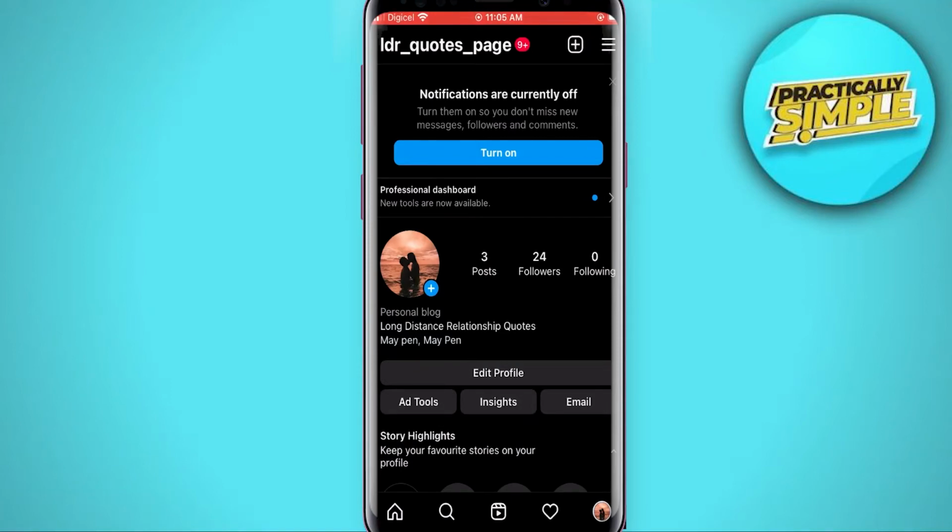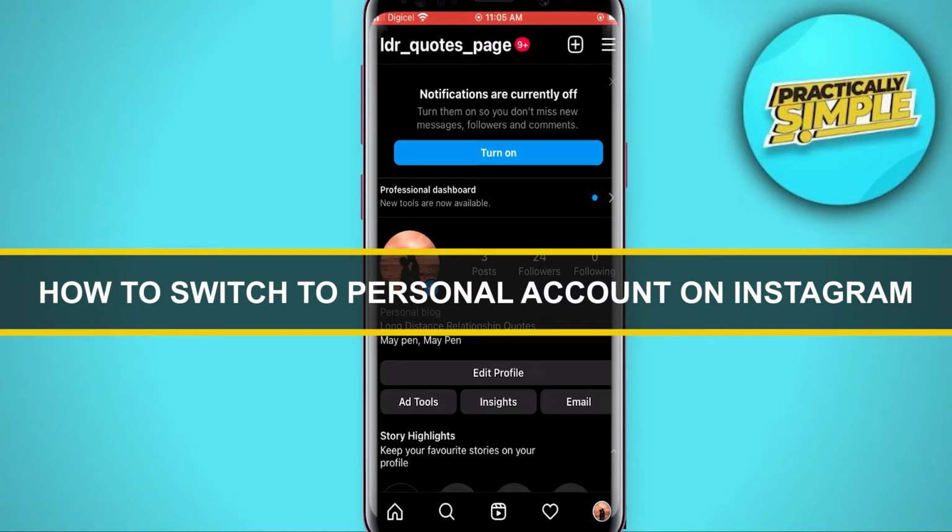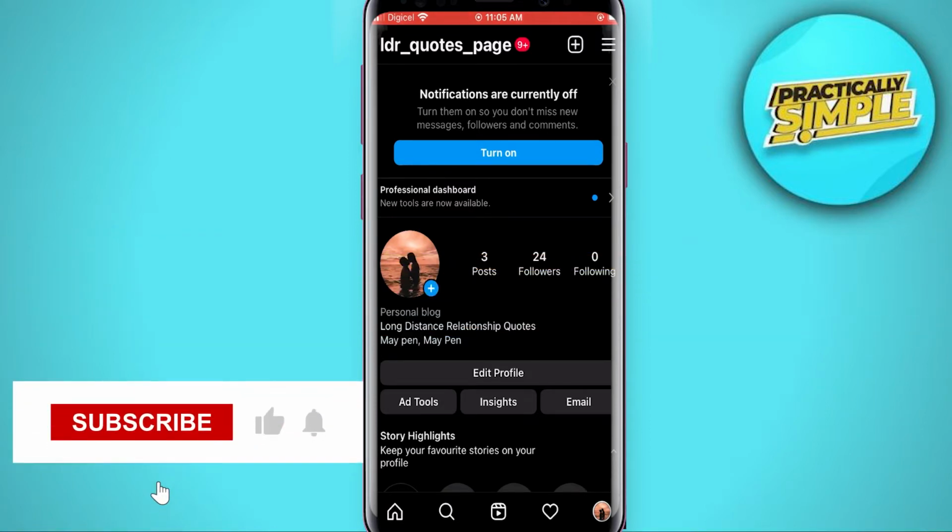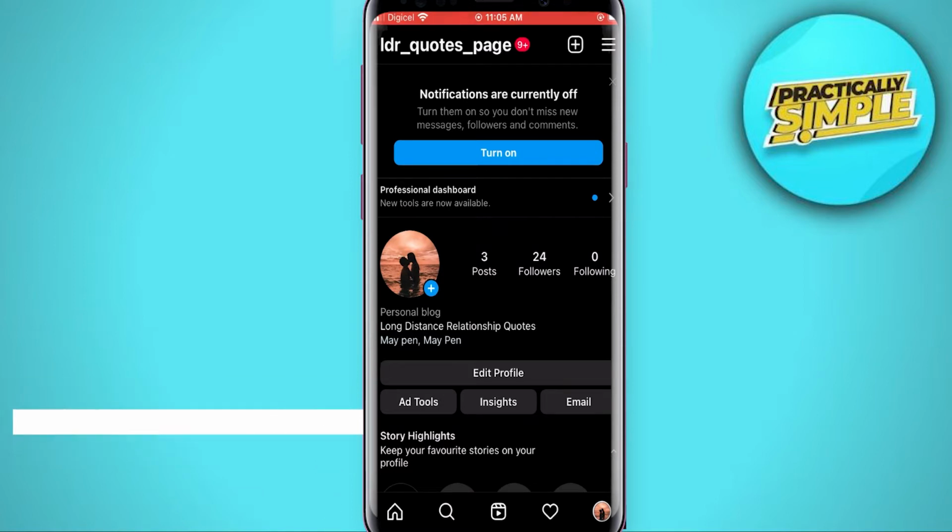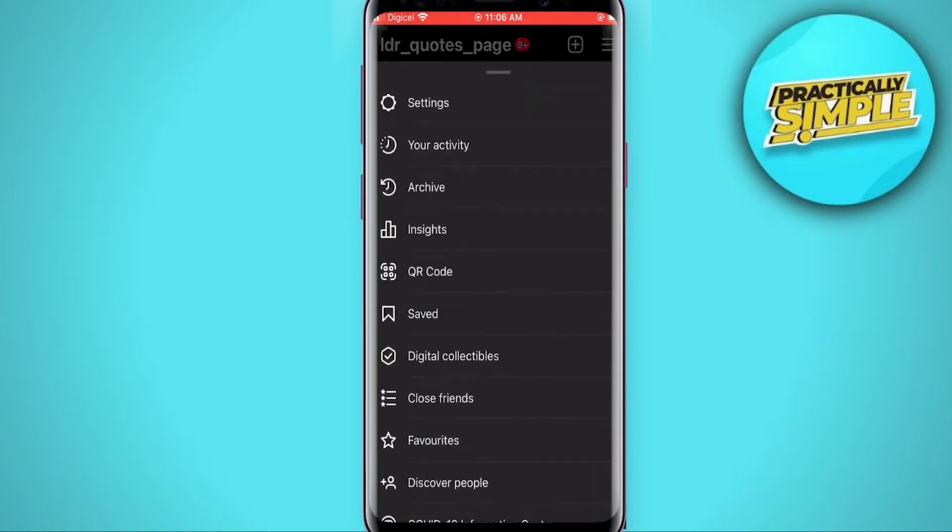In this video, I'll be showing you how to switch the personal account on Instagram. The first thing you need to do is open up the Instagram application on your mobile and then go to your profile page and tap on these three dashes in the top right corner. After selecting this, you will see these options. You have to go for settings.